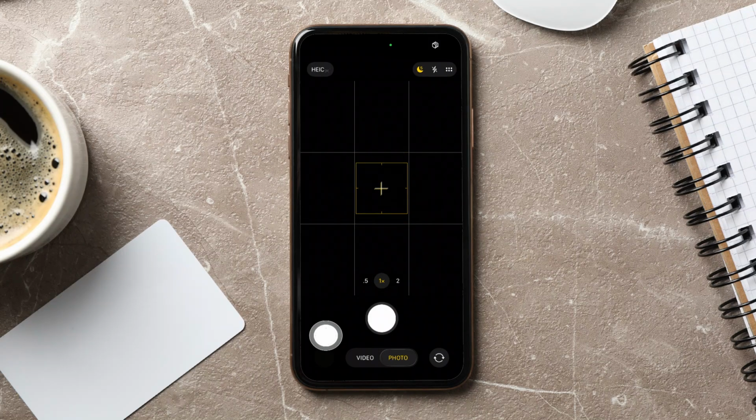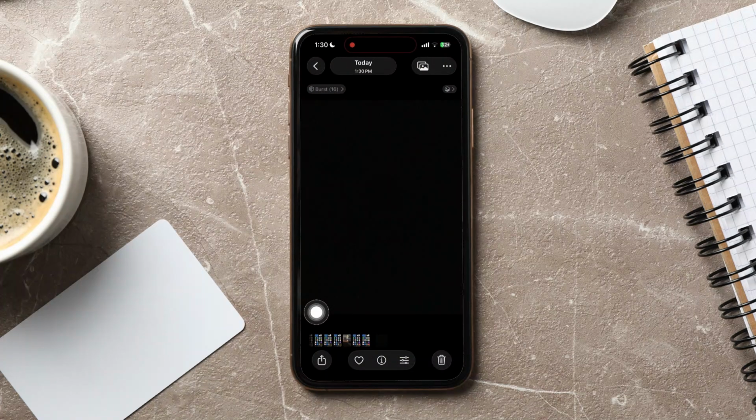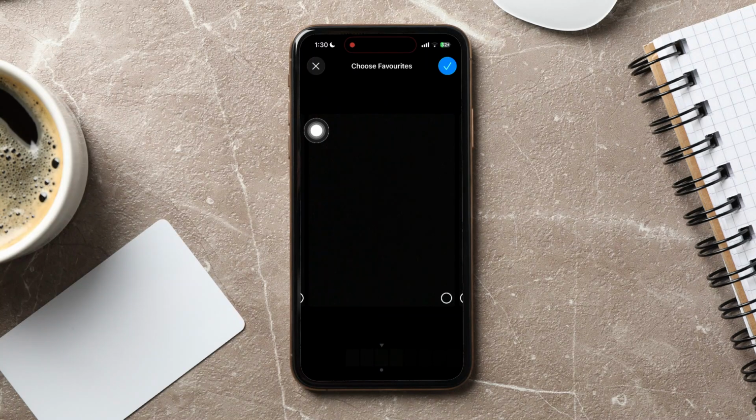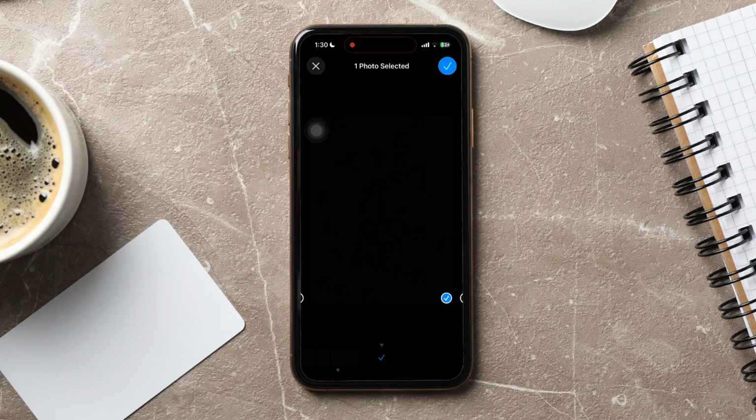After that, go to the bottom left corner and tap on Media. You can view the burst photo you just took here. Then, tap on the burst option at the top left. You can now choose to keep all the photos or swipe to select a few favorites to save individually.